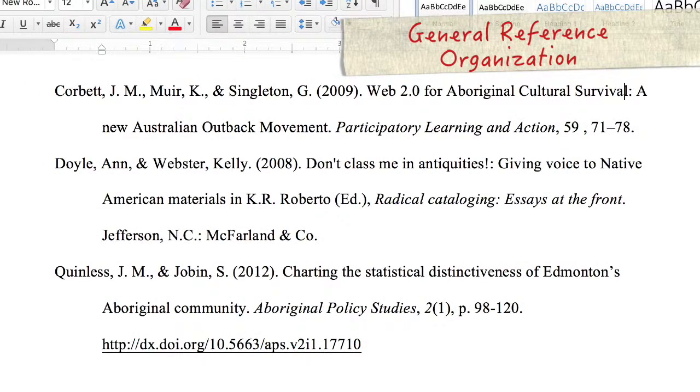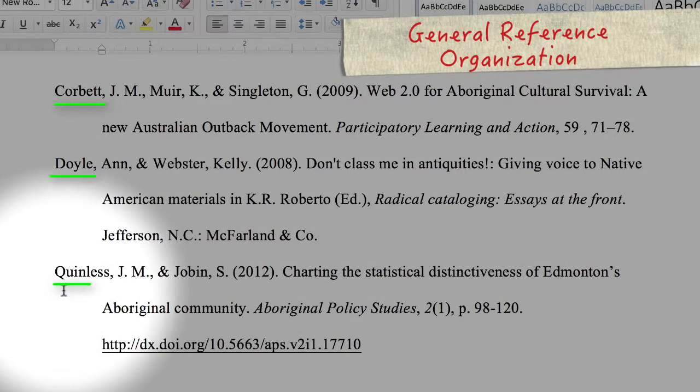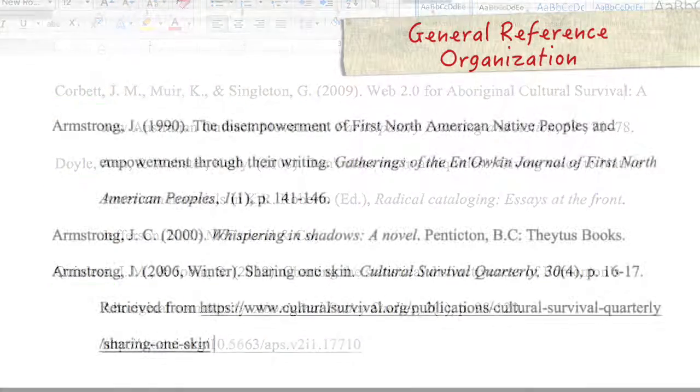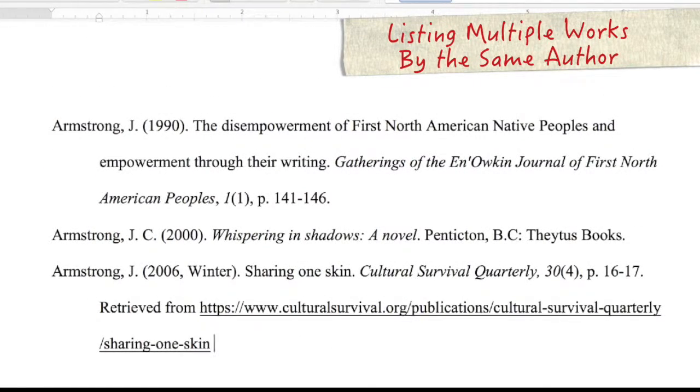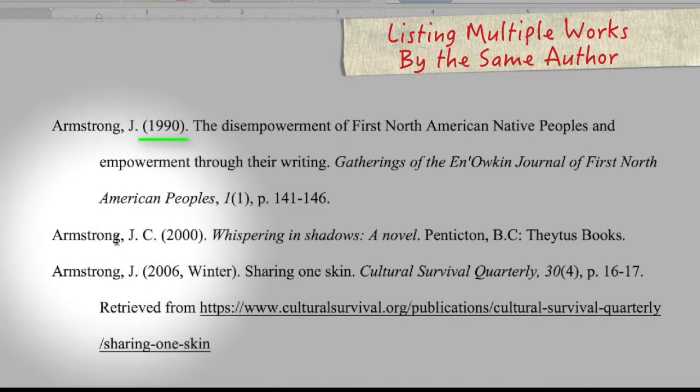References are listed alphabetically by the last name of the first author of each work. If there are multiple works by the same author, list them chronologically from the earliest to the most recent publications.